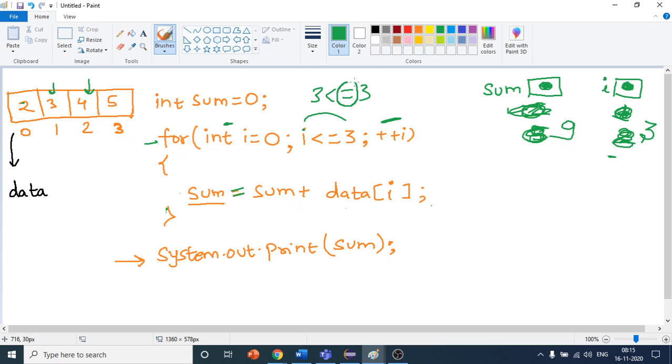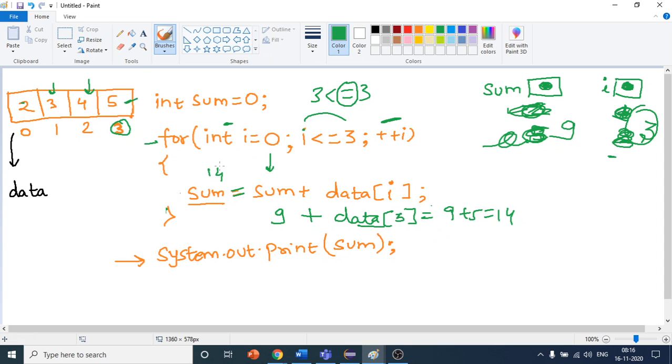So this condition is satisfied. So again we will come inside, and again sum equals sum plus data of I. So what is the value of sum? The value is 9. You can see on the right hand side the value is 9, and plus data of I. What is the value of I? This time the value of I is 3. So data of 3. What is the data present at index 3? At index 3 the data is 5. So 9 plus 5 equals 14. That 14 will again be placed here, so the sum value has become 14. This is the final value of sum.